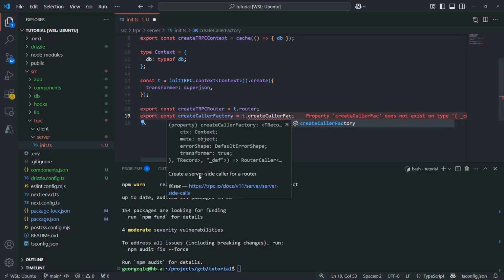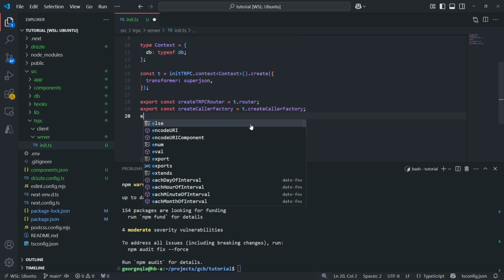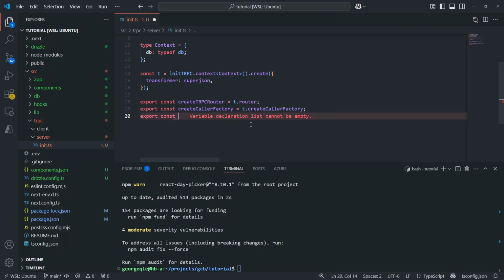So as you can see here, create a server-side caller for a router. Great. And you can create a base procedure here. A base procedure is one that does not use any middleware. So we can have full control over our process and not use one that has a bunch of our boilerplate in it. To show you an example of one that has this middleware, we're going to create a protected procedure which has an authorization check inherent to it.